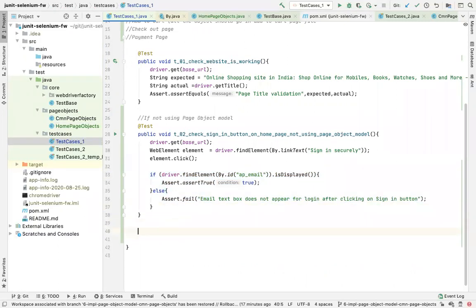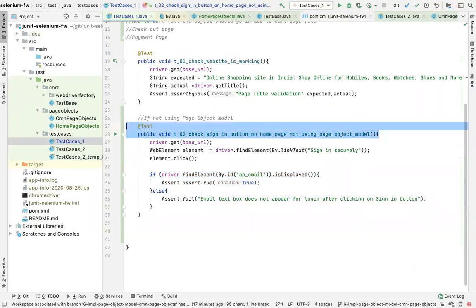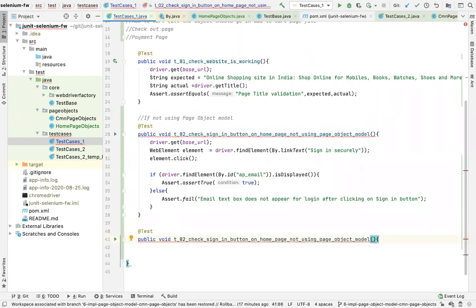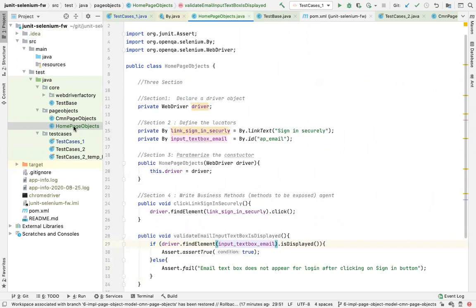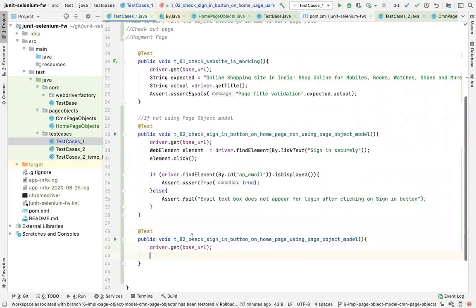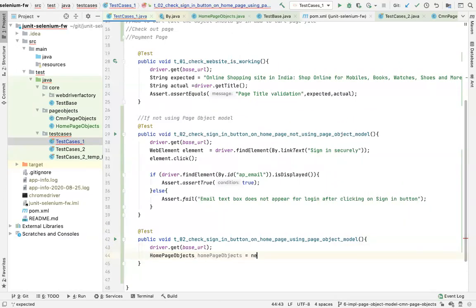So I need to write, as I said, I will not modify this one so that you can put this into contrast. So I'll create a new test case. I will say check sign-in button on home page using page object model. So now I'm using page object model. So I'll say driver.get base URL, okay, because we need this. Then I will create the object of home page objects, right? So I'll simply say home page objects equal to new home page objects.